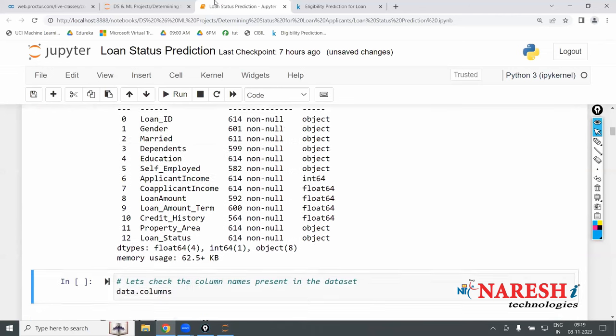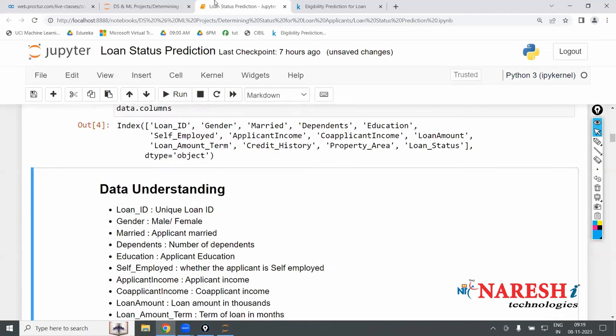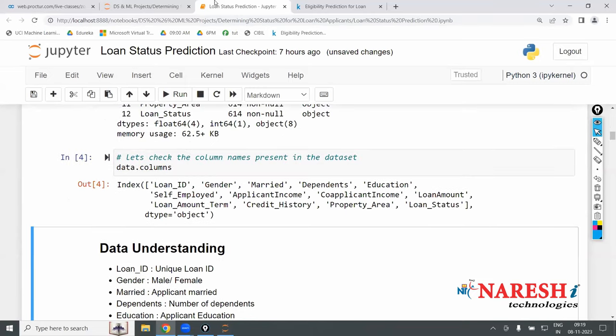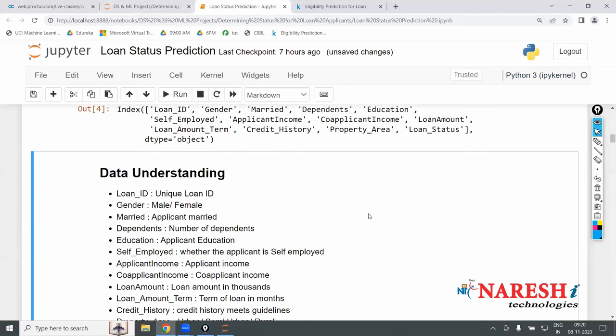I'm going to check each column name, and otherwise I'll rename them if anything is not as per the syntax, because later I should not get any kind of error. At the start itself, I will rename them syntax-wise. Observing every column name, all the column names are as per the syntax. That is clear. Now let's move on to the second step of the CRISP-DM methodology, that is data understanding.